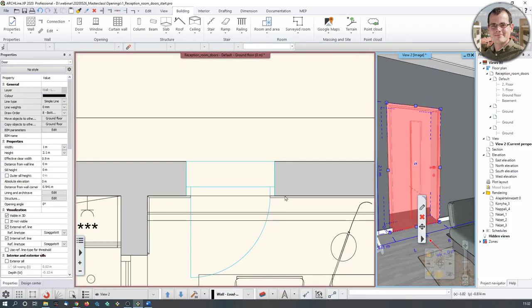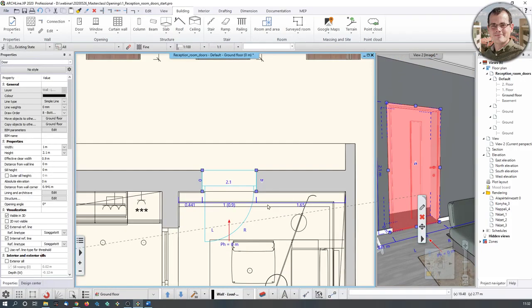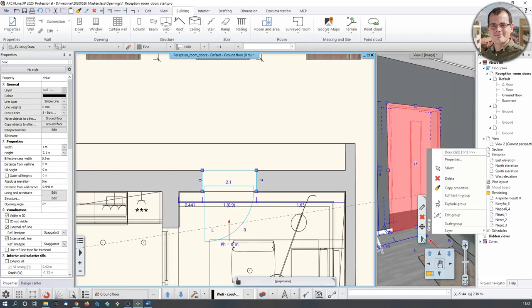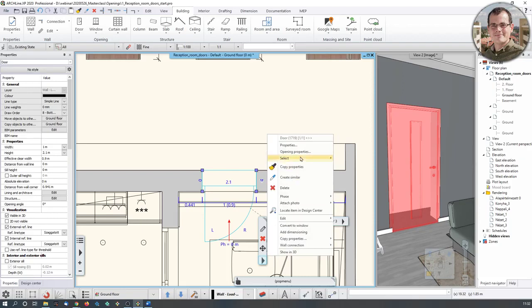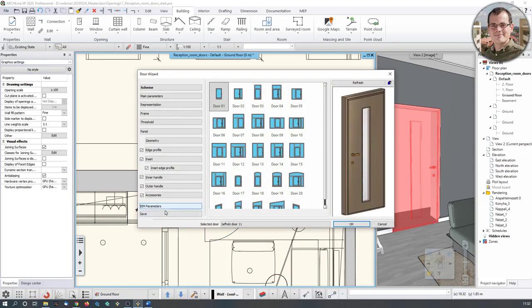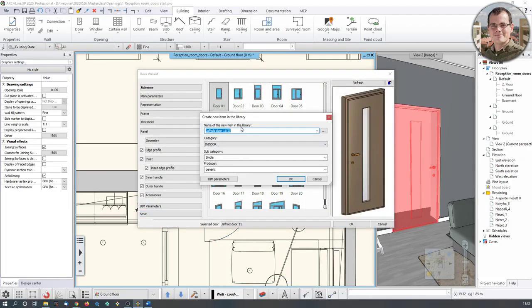I haven't saved that, which was not what you're supposed to do. You have to go back to the library, sorry, like that. So you go to the opening properties and go with save, and save it as something else, maybe door number 11 and center light. There you go.